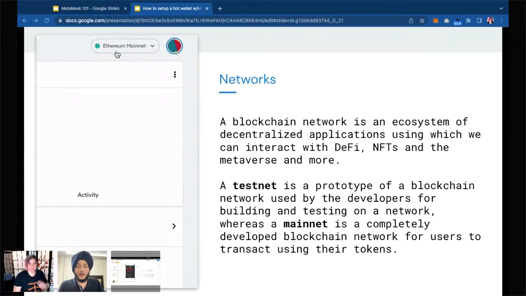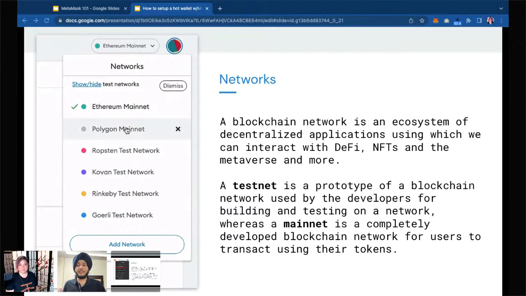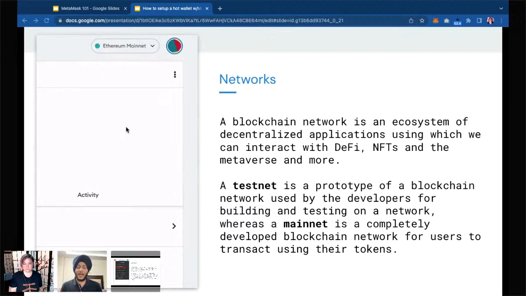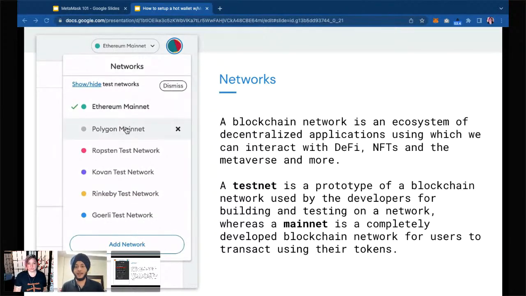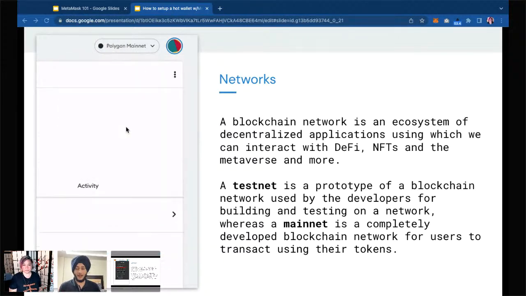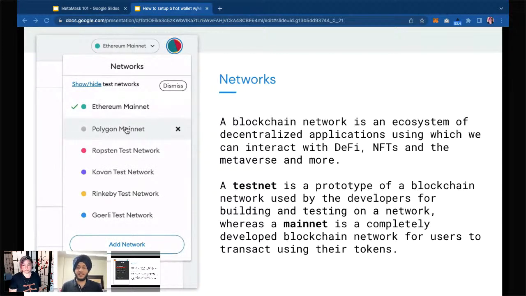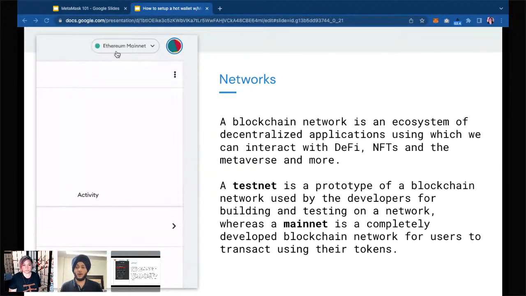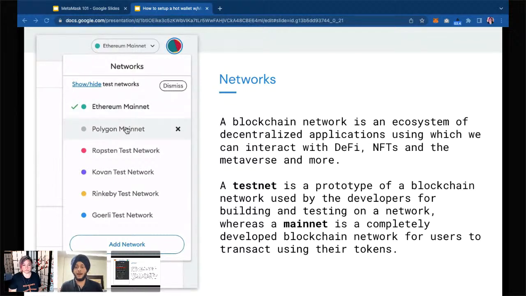Talking about networks. A blockchain network is basically an ecosystem of decentralized applications interacting with decentralized finance or DeFi, NFTs, the metaverse, and more. There are two types of networks, testnet and mainnet. A testnet is a prototype of a blockchain network used by developers for building and testing, whereas a mainnet is a completely developed blockchain network for users to transact using their tokens. The tokens or money on a testnet is not real, it's for testing purposes only, whereas tokens or money on a mainnet is all real.